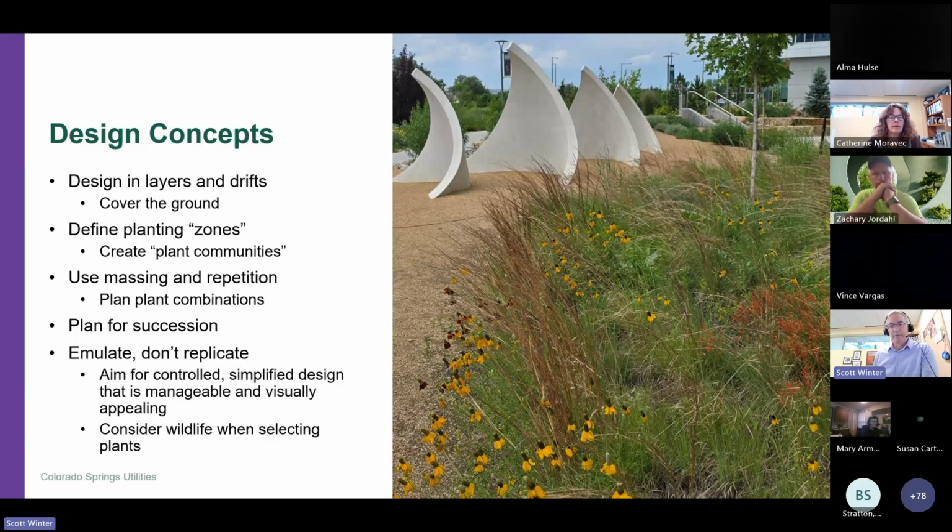In this built environment, that has some implications for how people are going to perceive it. So in my opinion, aiming for a more controlled, simplified version of a natural environment is important. So that's going to mean we simplify our choices a little bit. We think about how we're massing things and repeating things so that it does emulate that natural environment, but isn't aiming to replicate it.